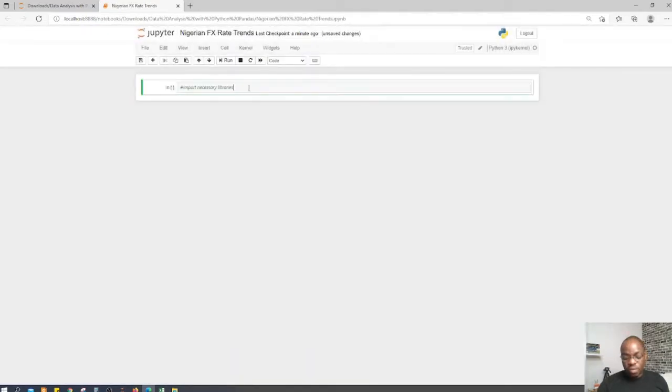So we're going to get some necessary libraries, 3 of them here. We're going to import Pandas as pd.